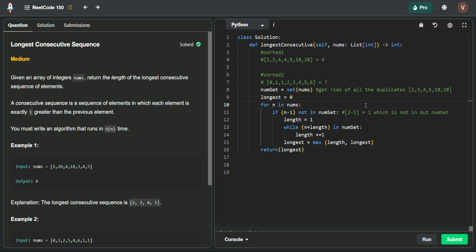So once we have done that, we can create a longest variable, which would be an integer, and initialize it to 0. Why do we do that? So we can keep track of the longest sequence of numbers that we've encountered so far, because in some edge cases we would also have arrays that would have multiple consecutive sequences. But we have to make sure that we're returning the longest one. So this is essentially what it does.